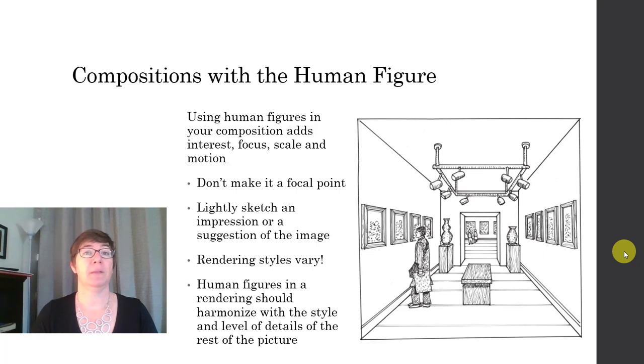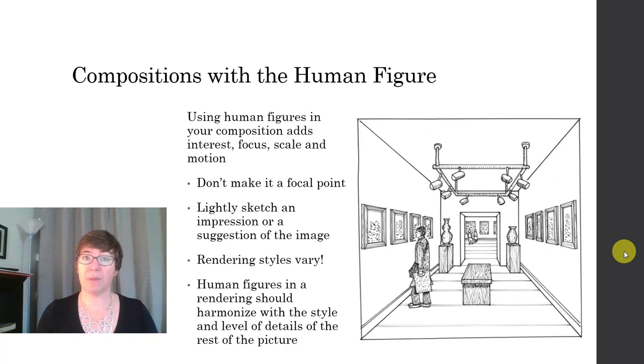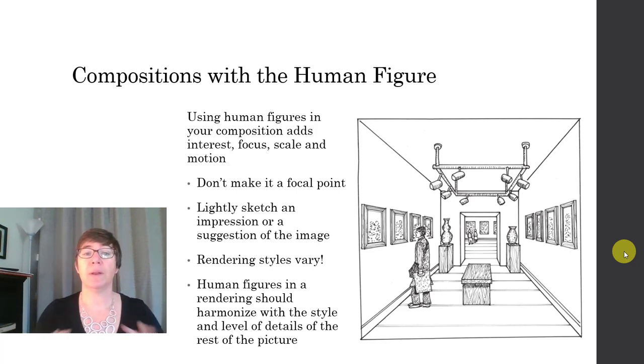Our next topic here is creating compositions that use the human figure. If you use human figures in the composition, it adds interest, focus, scale, that's important, and motion or dynamics to your composition. It's important here in the interior design world to not make the human figure your focal point. Your interest should be in the beautiful space that you are designing. And therefore, just like when we were talking about putting artwork on the walls, you want to give an impression or a suggestion of the figure rather than being totally detailed and focused, especially on the face.